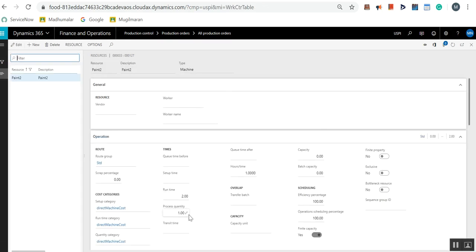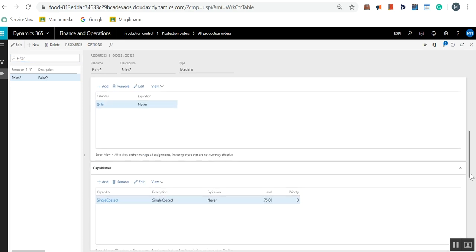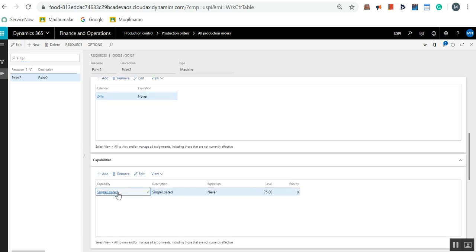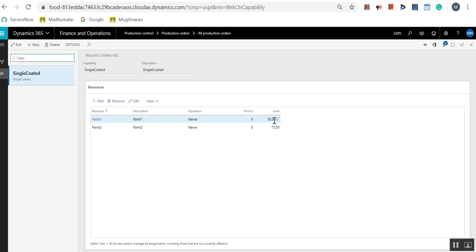Even though paint number 1 and paint number 2 are both in the same group, it is based on the capability level I defined here. Paint number 2 has a capability of 75, which is above 30. So the system is automatically taking 75. This is the use of capabilities.